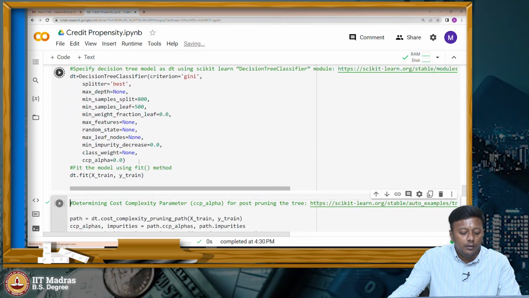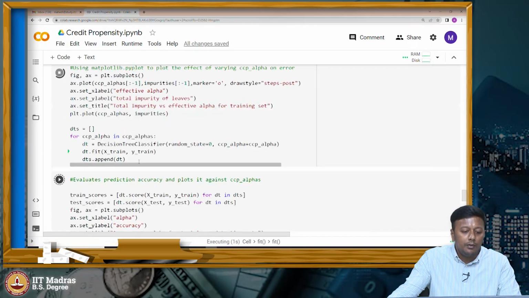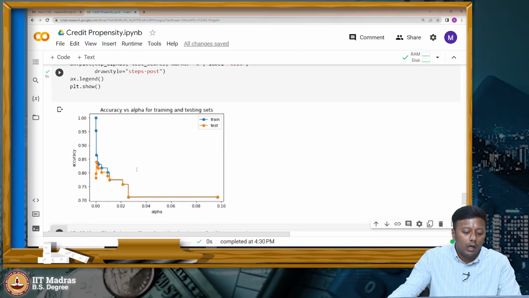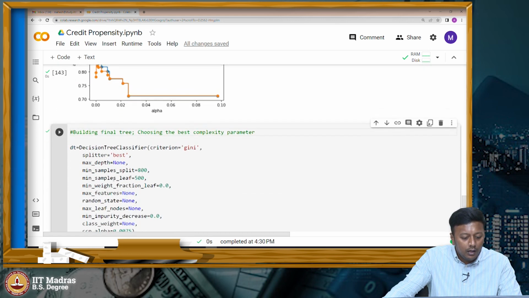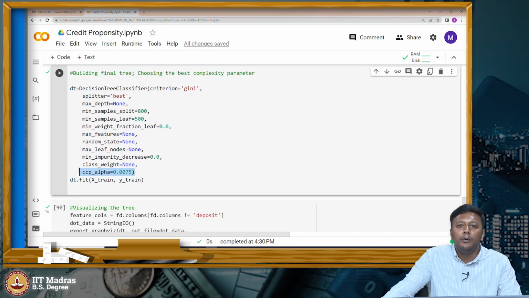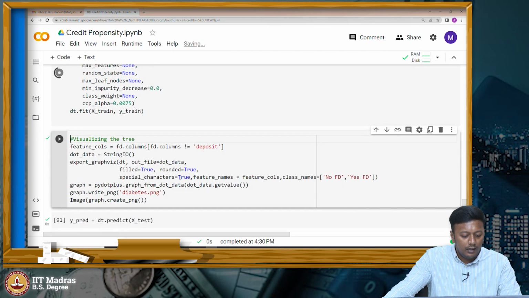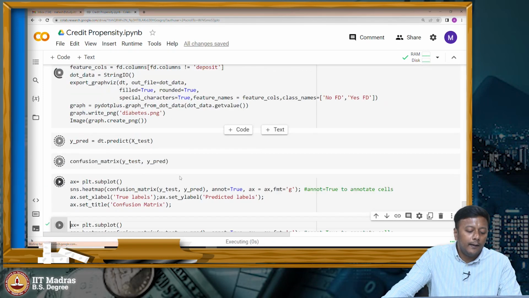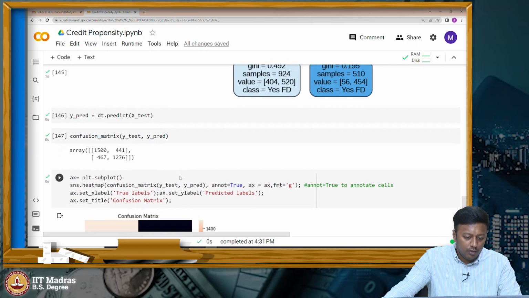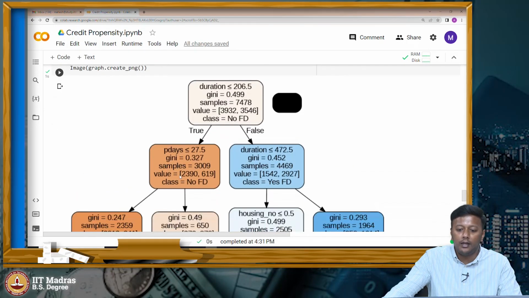And now I'm building a decision tree, and similarly I'm doing hyperparameter tuning for the complexity parameter. From here we see that train and test are a little bit stable from maybe here, between 0.00 and 0.02. Maybe it's not even 0.01, I would consider something like 0.00075. So that's exactly what I'm doing here. I'm using that complexity parameter and training the model, and you have the confusion matrix and so on. I'm not going into tree interpretations.